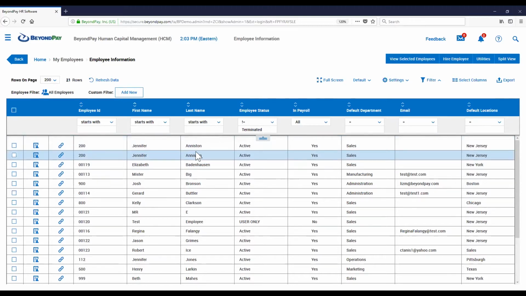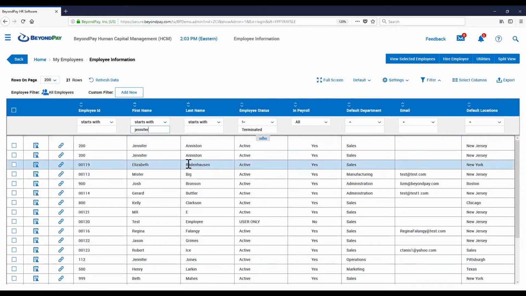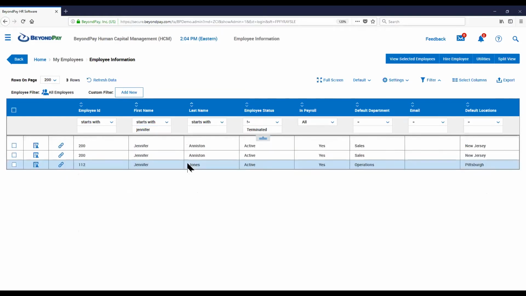Now that we have all the data on one screen, the next step I wanted to show you is filters. Static to just about every screen in BeyondPay are these white filters below the headers of each column. In each one, you can begin to filter for specific data elements that you would like to look for. So in this example, I'll search for a first name starting with Jennifer. Upon hitting enter or the refresh wheel, I will have all of the employees named Jennifer.